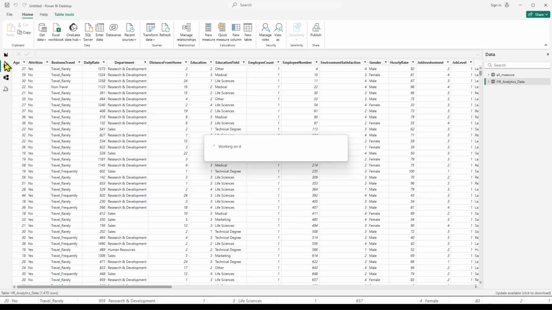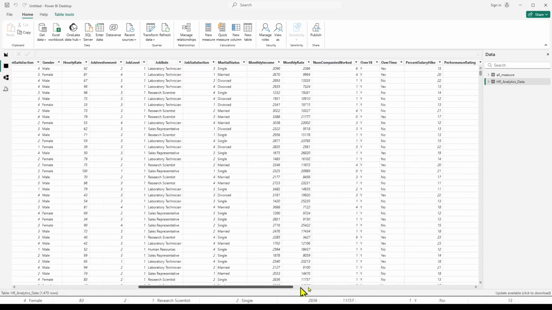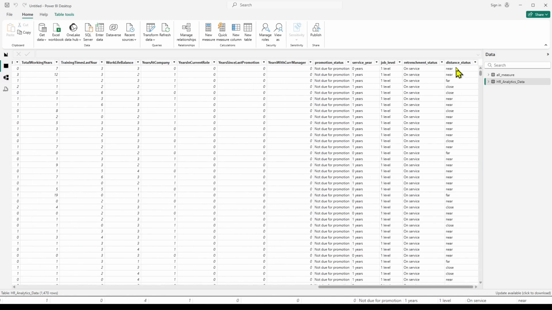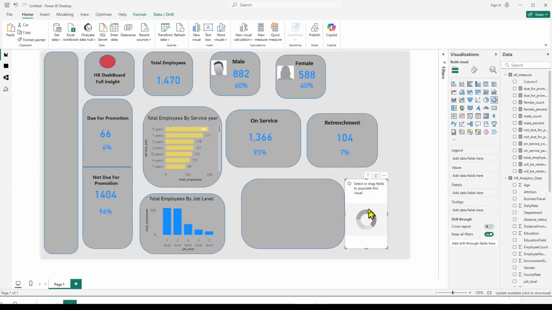Now, if you come over here, you're going to see that column. If you go all the way down, yeah, there you go. You can see that distance status right there. Now it's showing up. Okay, go to your report. Now we're going to add a donut. So click on donut right here. This is the one donut. So click on donut chart, and I'm going to link this donut chart to that total employees. So go ahead, click on total employees count right there.